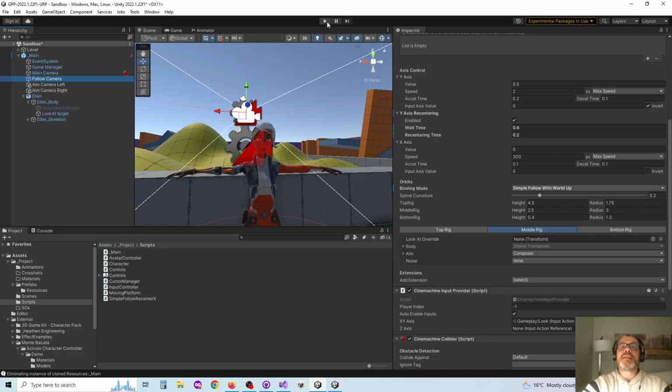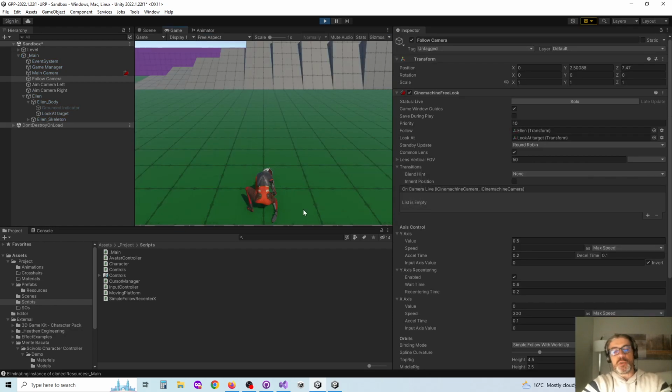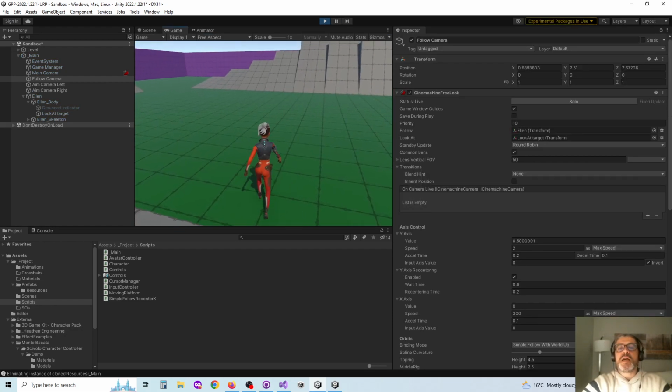Another thing is, because of the change in the timing, 0.6, 0.8, 0.2, now that problem, that the vertical recentering was being interrupted by the horizontal recentering, and then it would just jump into it without being smooth, is corrected.